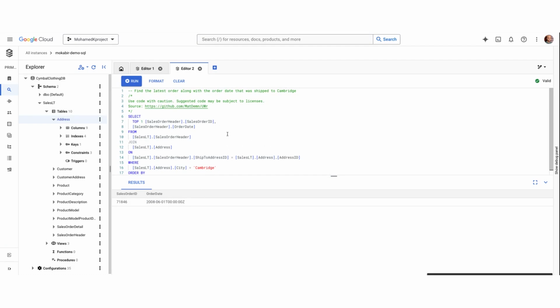So as you saw, this natural language prompts to SQL generation is a cool new capability that we've added to Cloud SQL Studio that will help make your querying experience much more seamless.